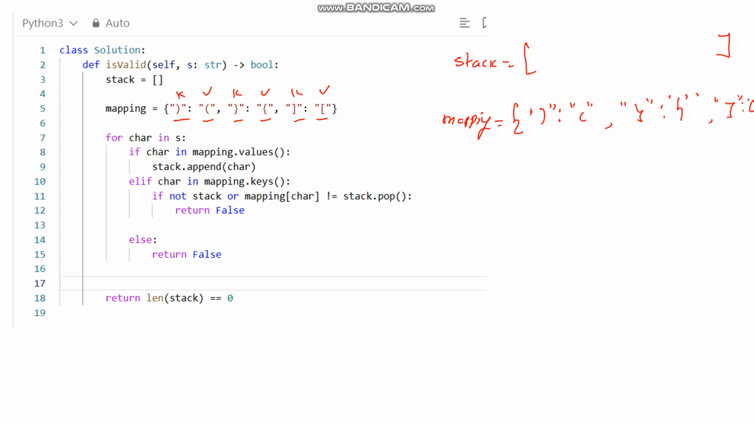If there is a closed parenthesis, the value is an open parenthesis. If there is a closed curly brace, the value is an open curly brace. If there is a closed square bracket, the value is an open square bracket. Next, for character in s. Assume I give the data like this: s equals left curly brace, left parenthesis, right parenthesis, left square bracket and right square bracket. For character in s.